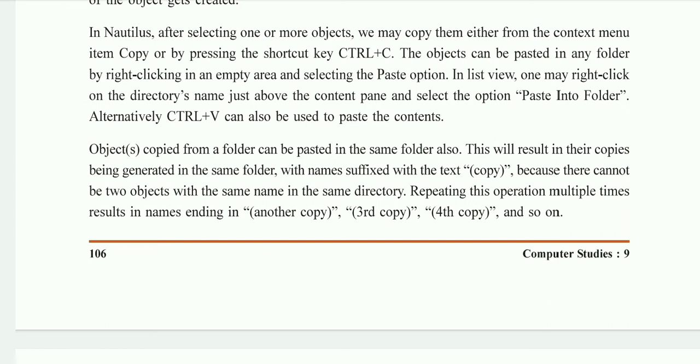If you want to paste in the list view, you may right click on the directory's name. In the list view, you can directly right click on the directory name just above the content pane, and select the option paste into folder. Then it will also be copied into the folder in the list view, remember that. And then you can use Ctrl V.